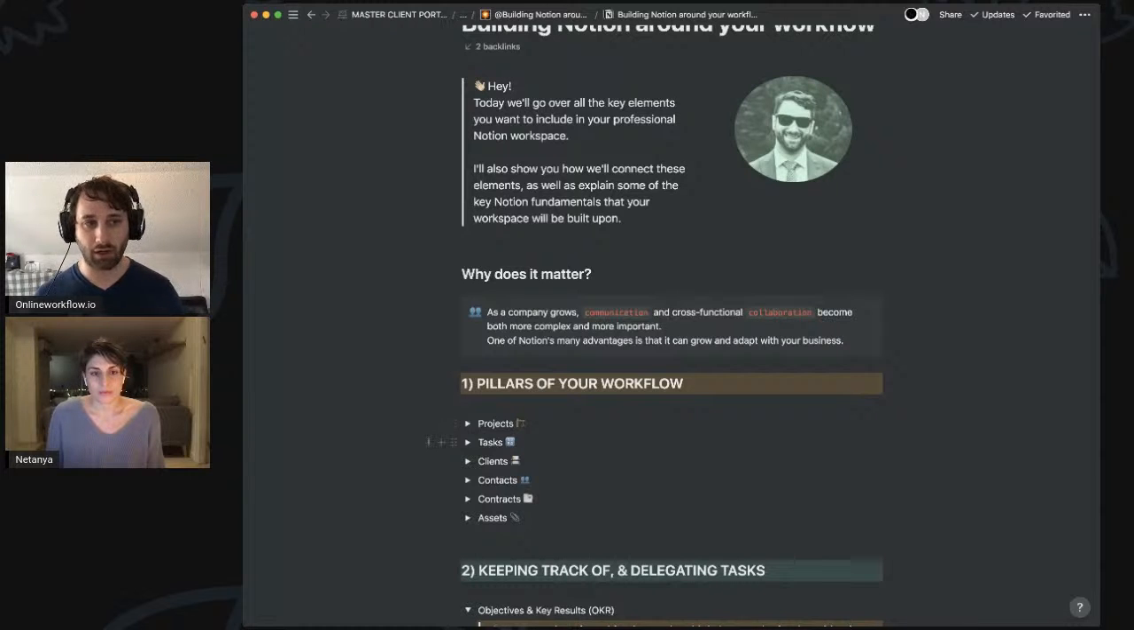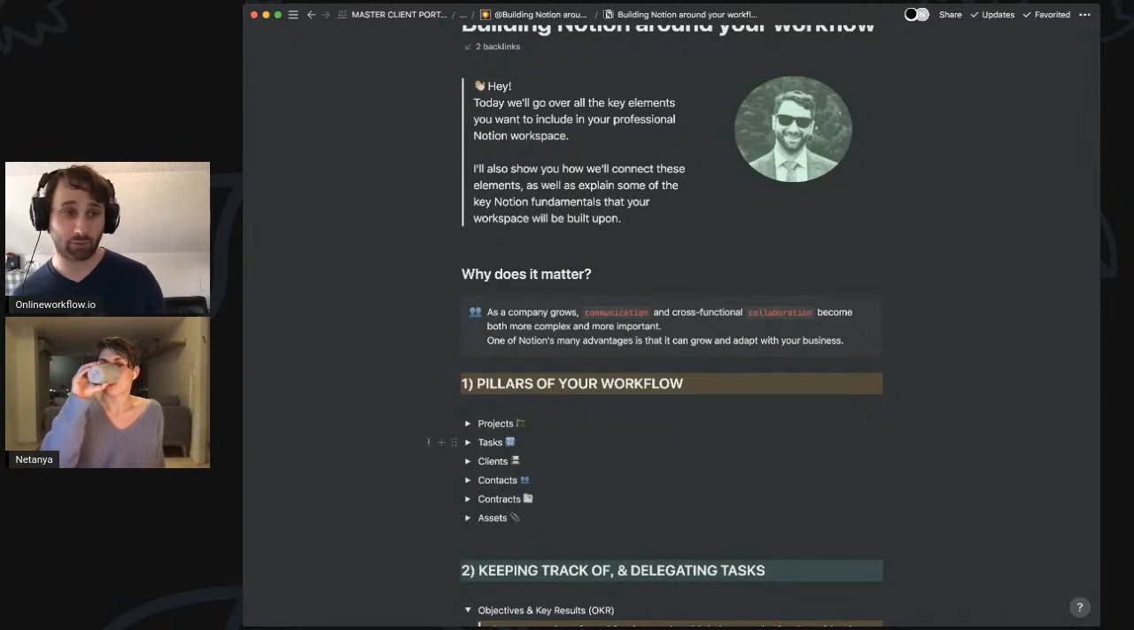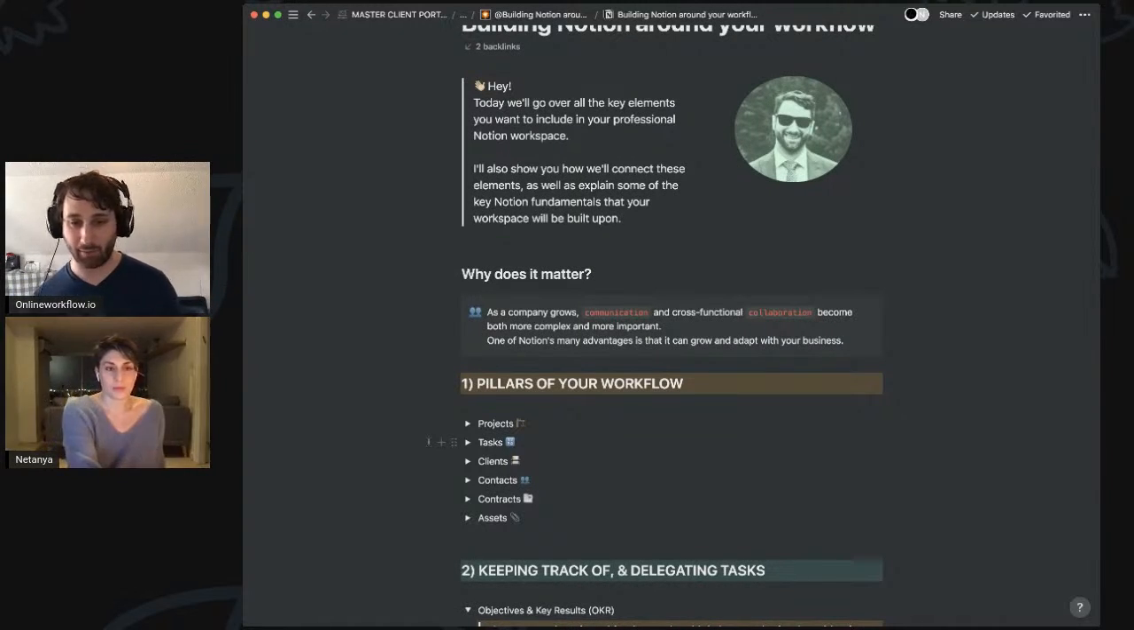So what are the pillars of your workflow? You have your projects, the tasks related to those projects, and clients. You have contacts, who can be clients or part of organizations, or your contact point at that company. Then the contracts you have with those clients, and the assets you need to do your job or that they need to provide you with, and a place for them. For each of these we're going to create a workspace, and then interlink them all together. We'll show you what that looks like.